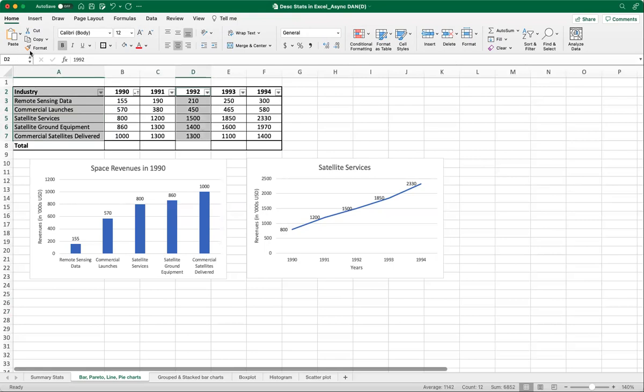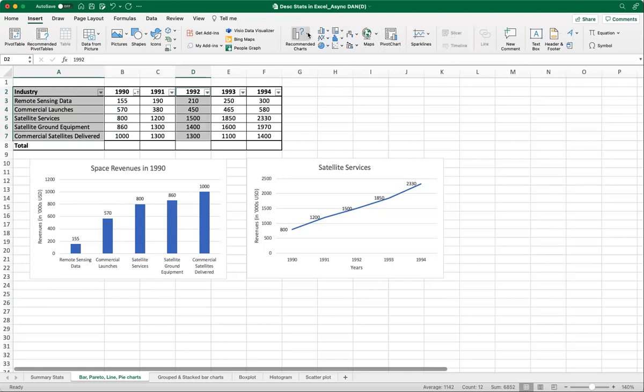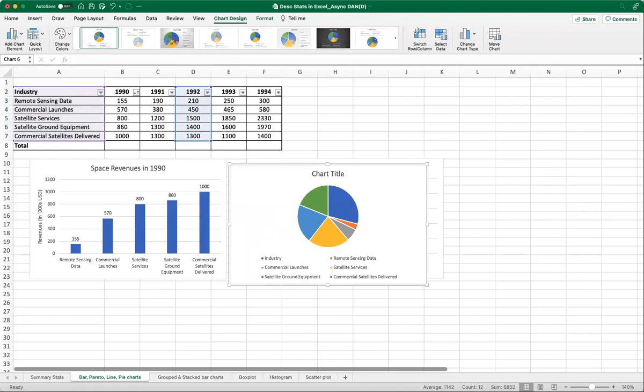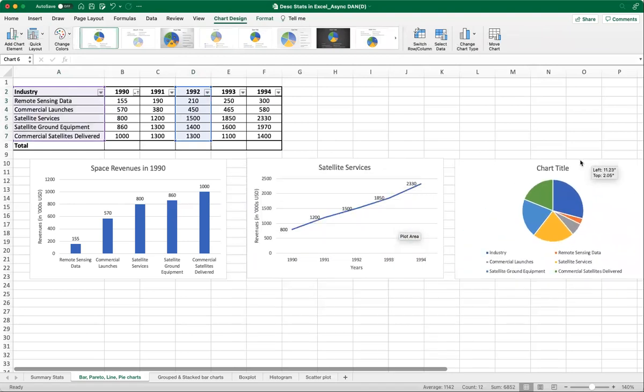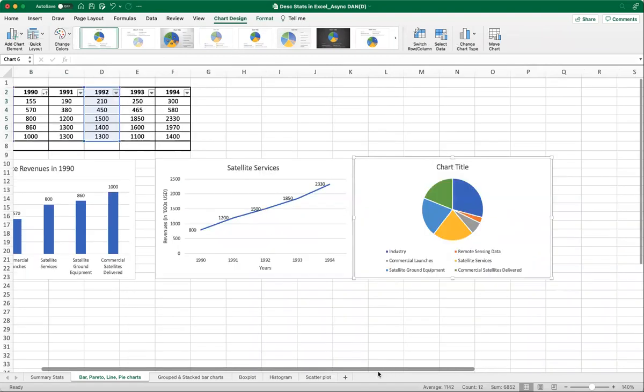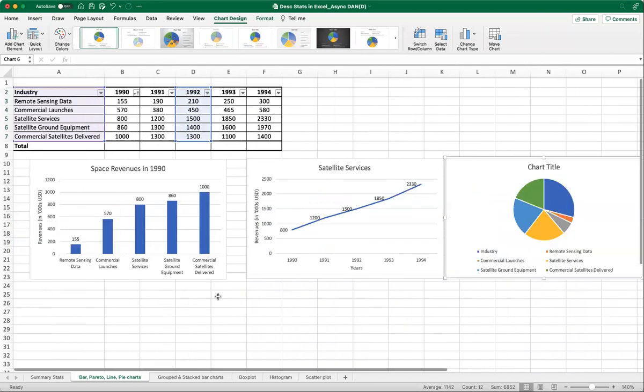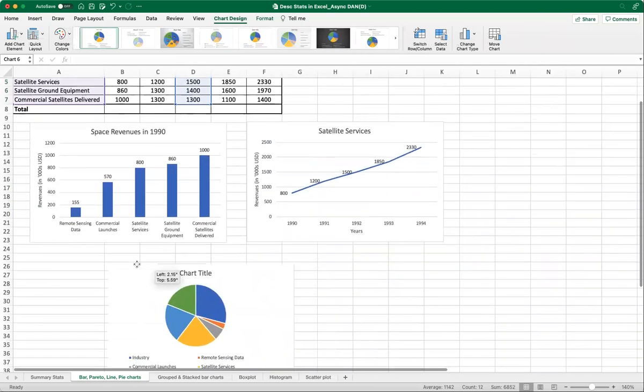Okay, now go to insert. Look at recommended charts, see what Excel is showing you. And there is a pie chart, which is what I want. So let me just click that. So if I don't want that, I have to go here and choose 2D pie. But life is easier with the recommended charts. So I'm going to click on this. So let me just move this here so that it doesn't hinder our progress. Or maybe I'll just move it here.